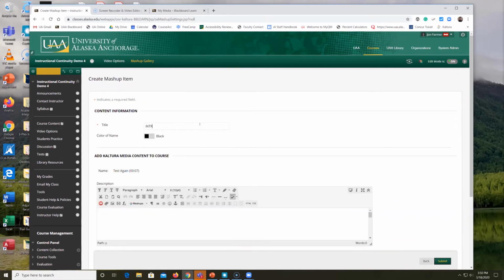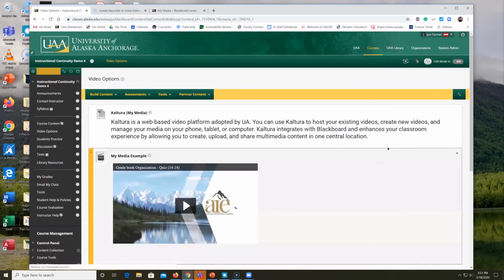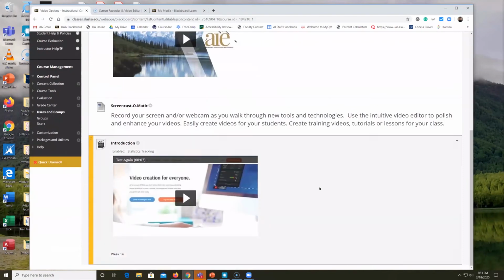Give it a name. Give it a description. And here you can even permit users to view this content, or for some reason, if you don't want to, you can just say it's not available right now. You can track the number of reviews, so how many students click on your video. And then you can also do date restrictions if you choose. And once you have all of your parameters set, click submit. And your video is housed there at the very bottom.